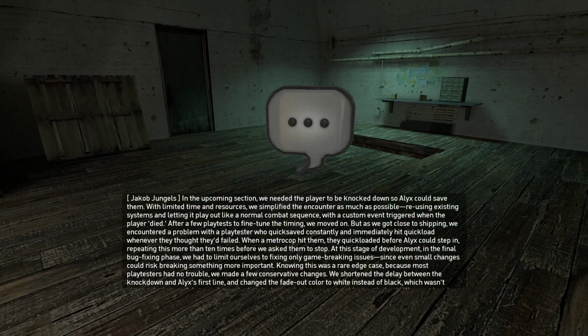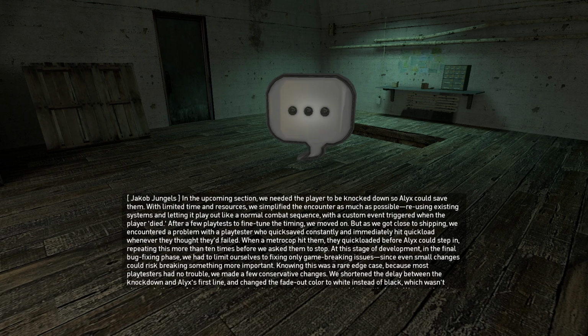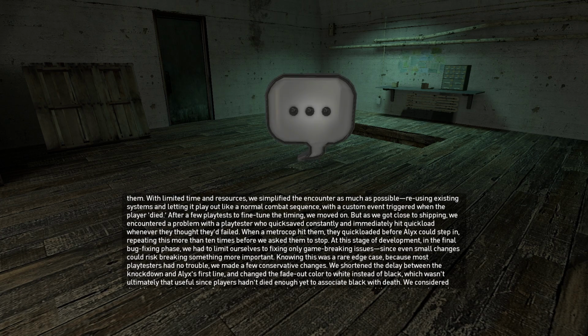Playtesting Anecdote 2. In the upcoming section, we needed the player to be knocked down so Alyx could save them. With limited time and resources, we simplified the encounter as much as possible, reusing existing systems and letting it play out like a normal combat sequence, with a custom event triggered when the player died. After a few playtests to fine-tune the timing, we moved on.